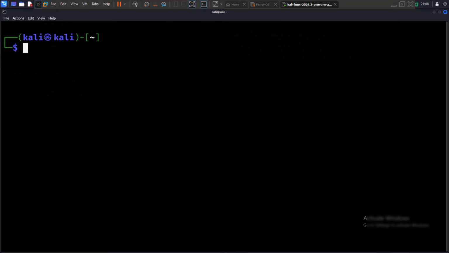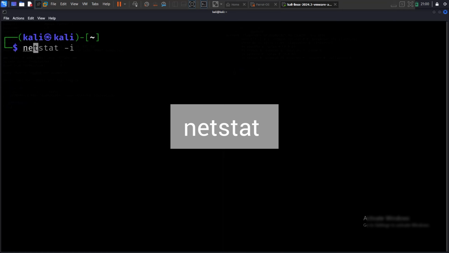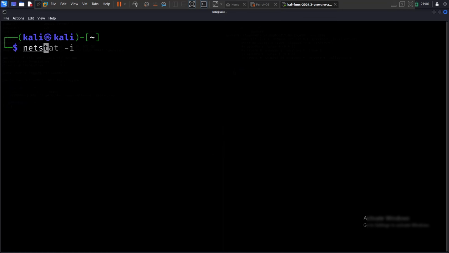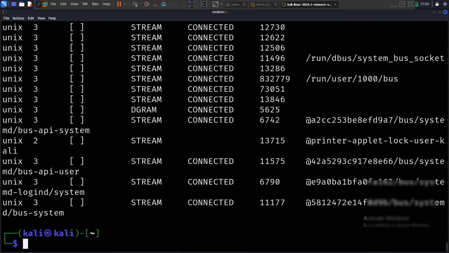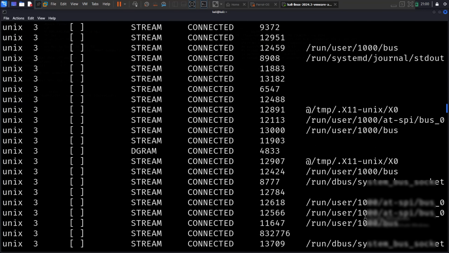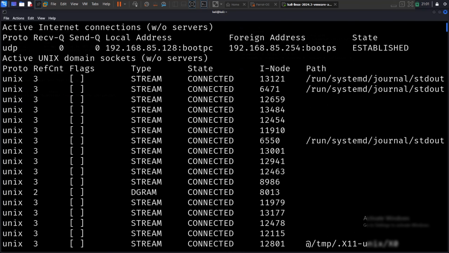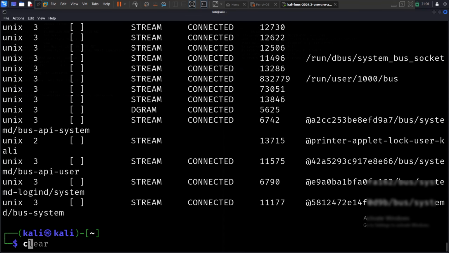To show all active network connections, I'm going to use the command netstat without any argument. This is going to show all active network connections. So I'm just going to give it some time. It will come up. All the active connections will come up. Here are all the active network connections. Let me clear my terminal.